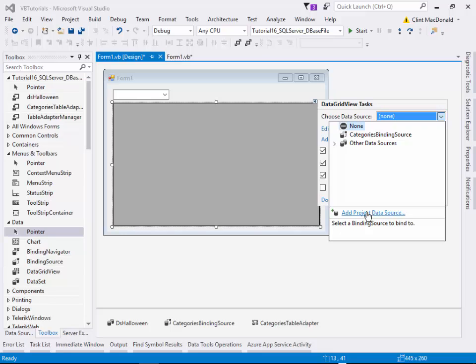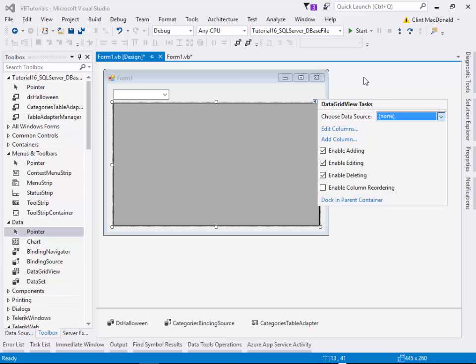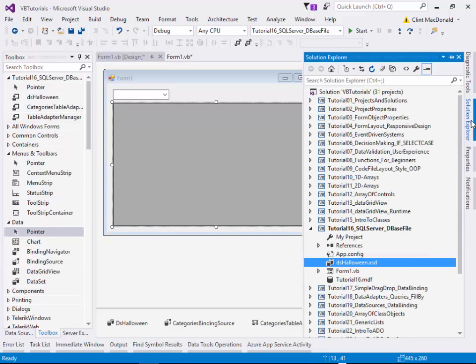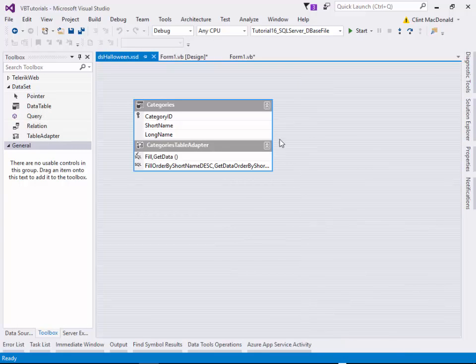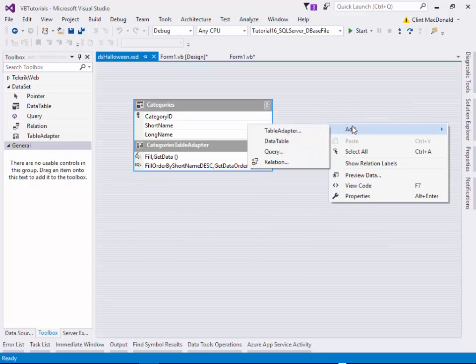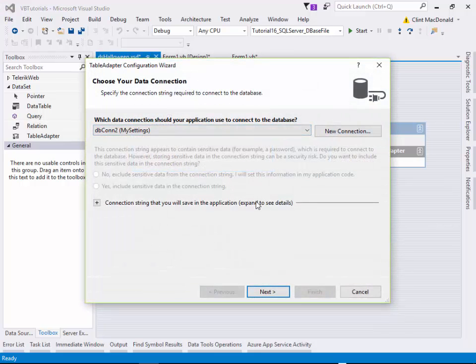And so what we're going to do is rather than adding a new project data source here, we're in fact going to cancel out of that, open up our dataset XSD file, and we can go ahead and add additional table adapters and additional table binding sources within the same XSD file. So if we go into the blank area here, right click and say add new table adapter, what we have is the ability to create new SQL commands against different tables.